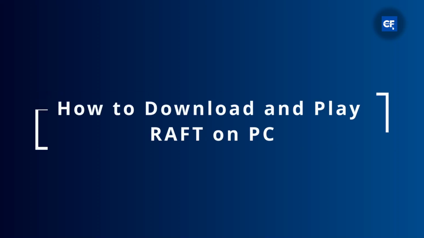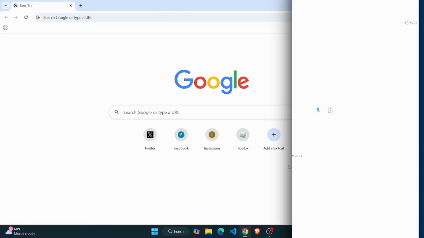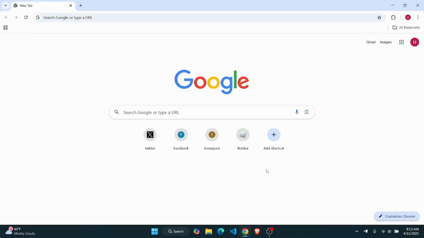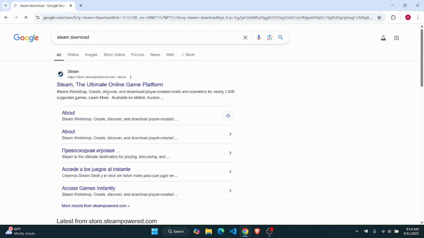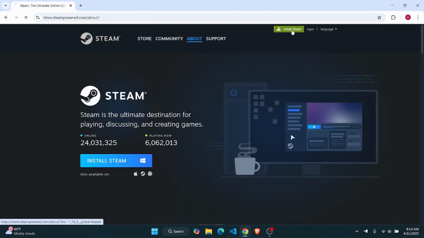How to download and play RAFT on PC. In order to download RAFT, you first need an application called Steam. Just go ahead and search for Steam download and then hit enter. Now click on the first link that you see here and then click on install Steam.